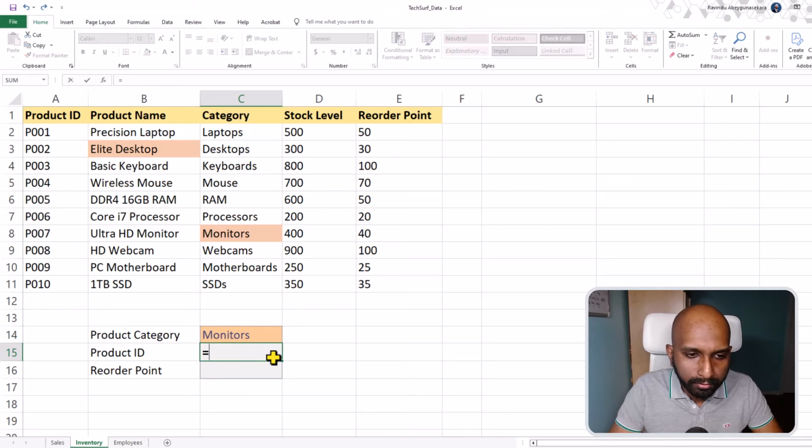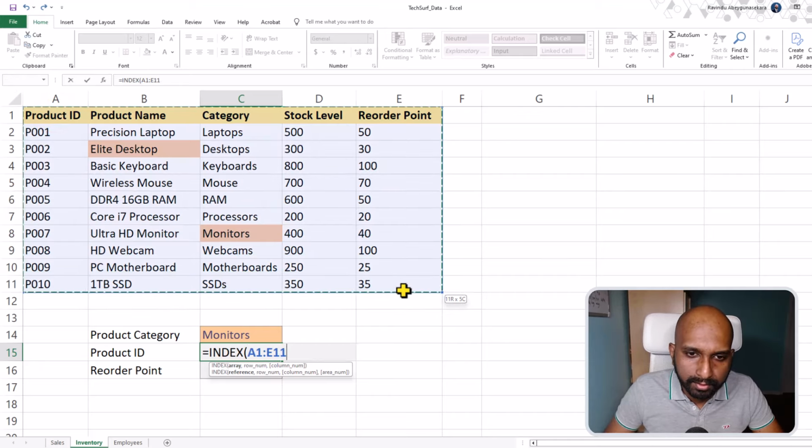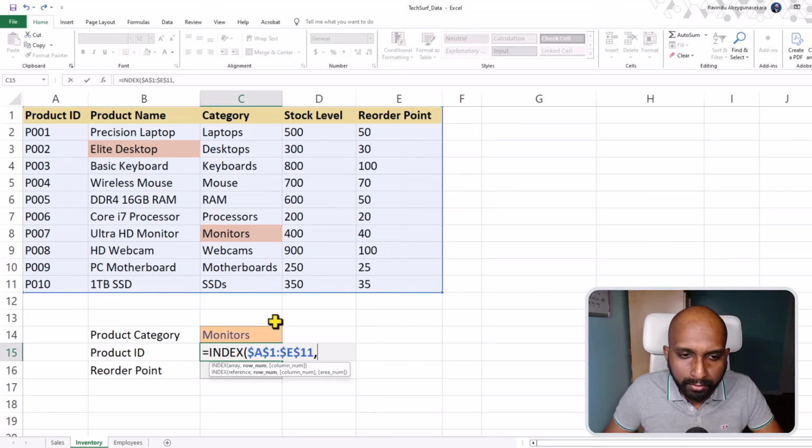I will start off using INDEX, array. So for array, it will be this entire selection, entire table, and I will lock the cell references using F4. Second parameter would be the row number. Now here's when MATCH comes to our help. Instead of hard coding the row numbers and column numbers, we will get the help of MATCH to pull in the row numbers and column numbers dynamically, right? So here, to pull the row number, I will use MATCH.